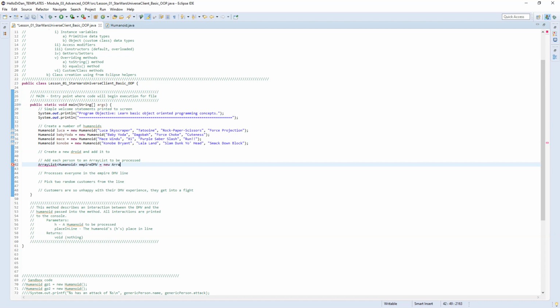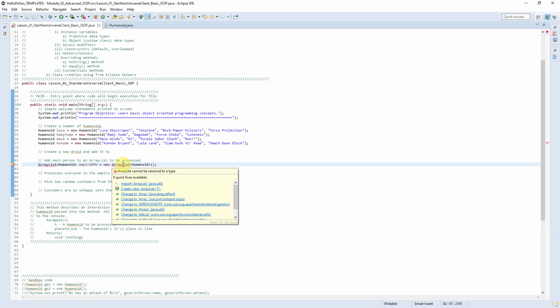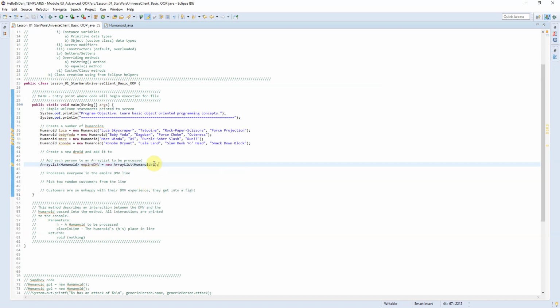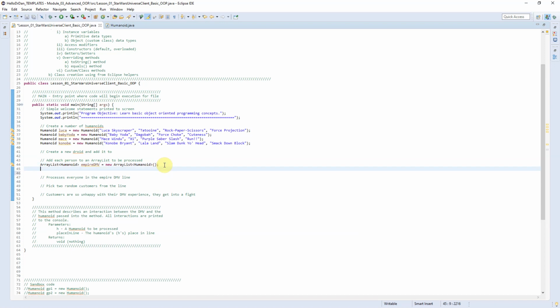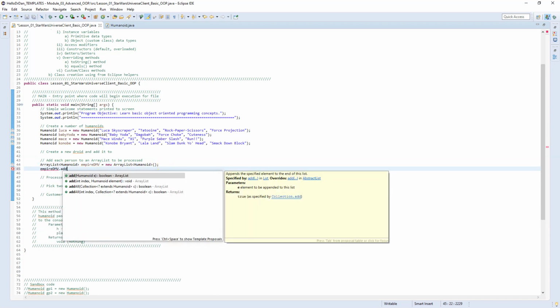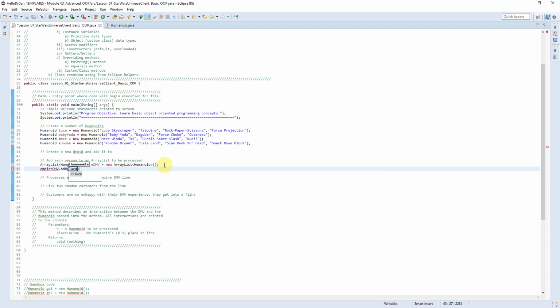New array list humanoid. Just like we did with the array list of strings and integers in earlier modules, humanoid is my data type that I'm storing. So you want to go ahead and do a java.util on that to import java.util. Then I can simply add all these. So empire DMV.add, and I'll add that first one, Luca.